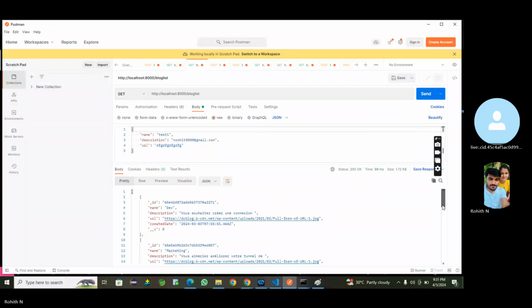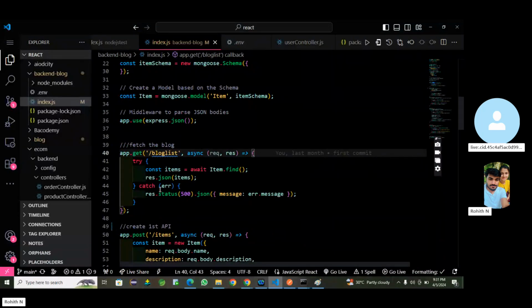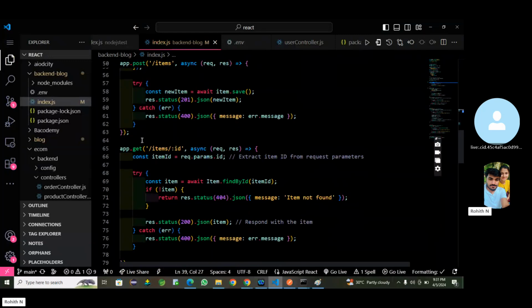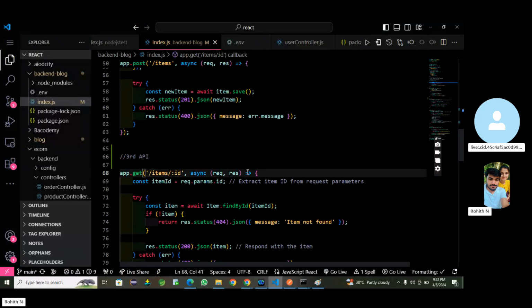So how many objects are there from the backend? Recently we inserted a test one. So the test one data is there and the ID is different. Got it right? So this is the second API, the GET API. And one more is the GET by ID API. I need to tell you how it's working. This is the third API. Getting by ID means you get the data for a particular ID.